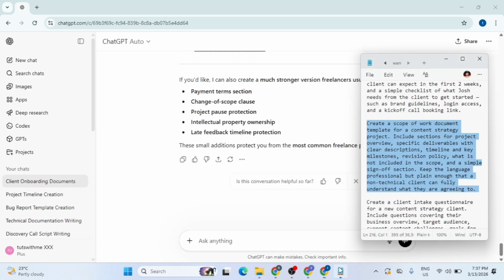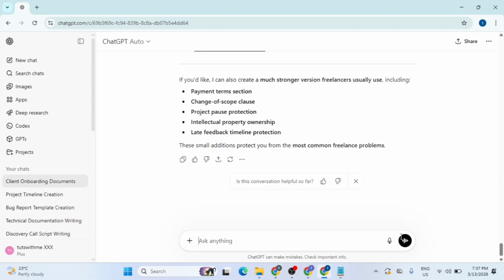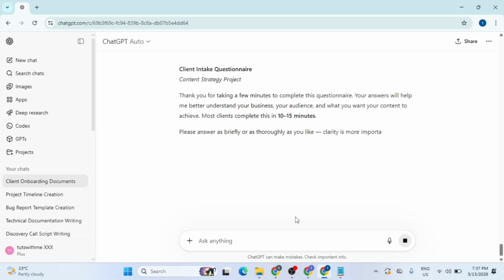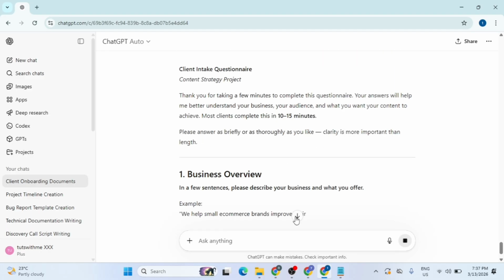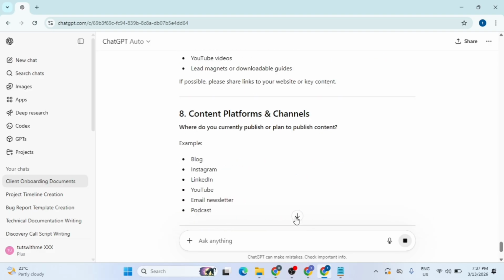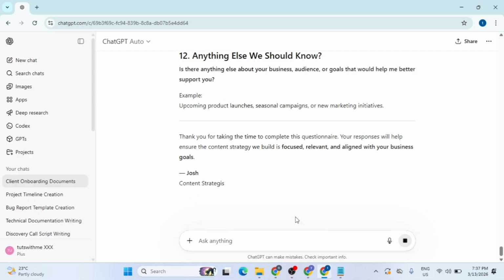To gather the right information from my clients, I'll now generate a client intake questionnaire. I'll copy the prompt from my list and paste it in. I'm looking for about 10 to 12 focused questions that cover their business goals and brand voice. The result is a clean, organized list of questions that I can send over to any new client to get the insights I need to start the project successfully.